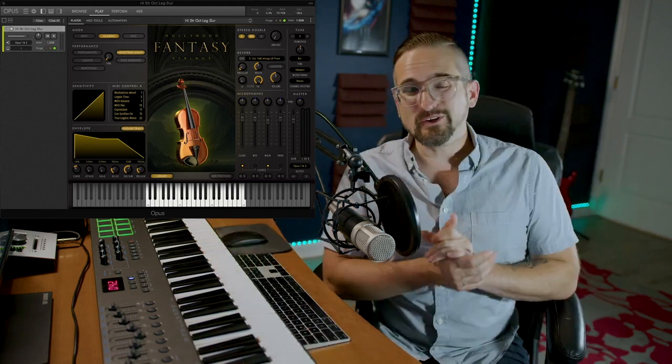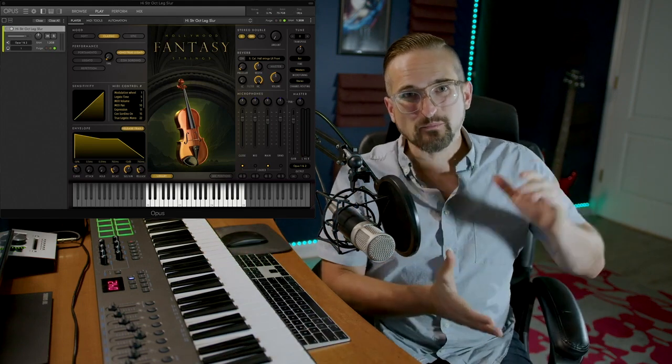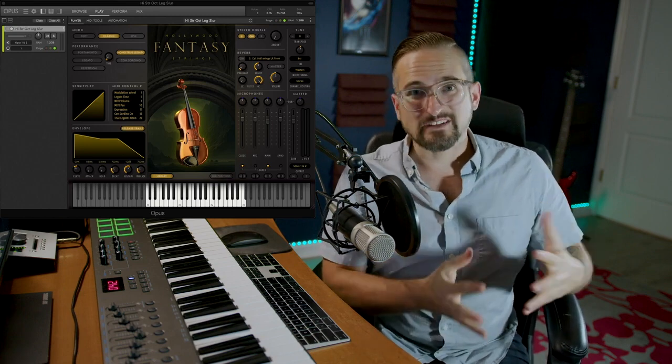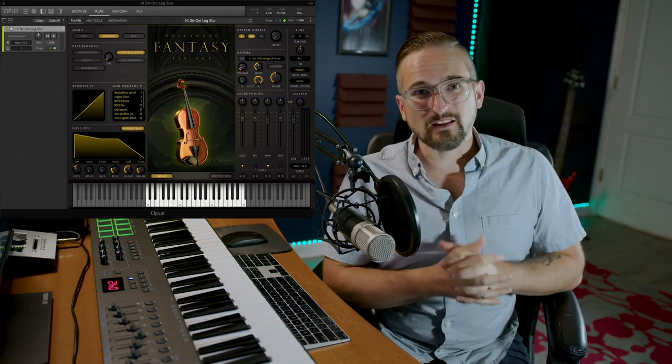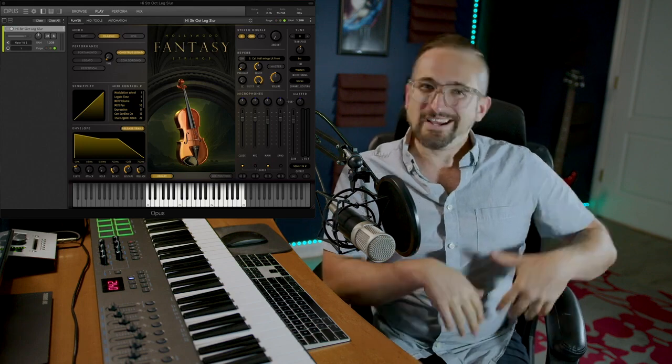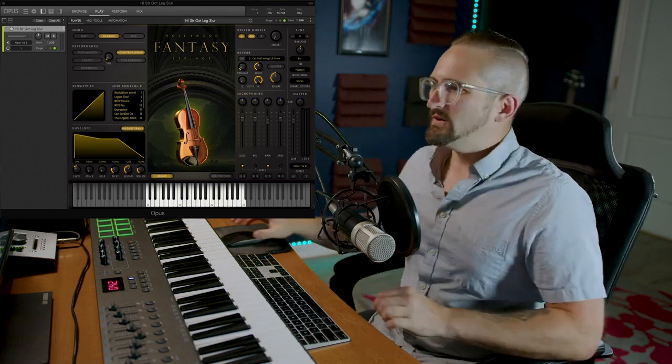So I think those violas really do give that bottom note in the octave a bit more gravitas than the second violins would have given it. So again, it just really depends on how you want to use these.